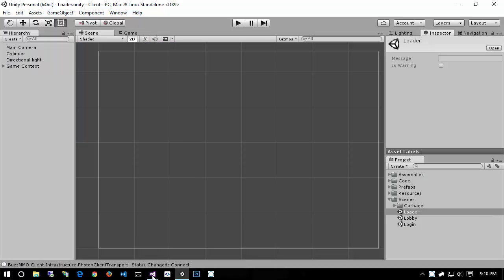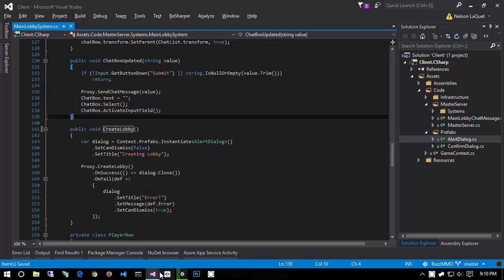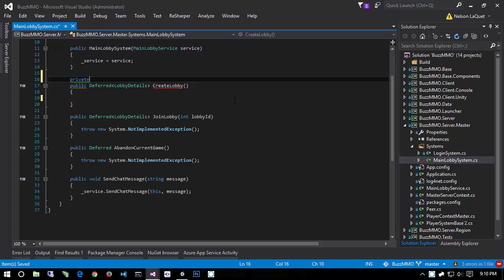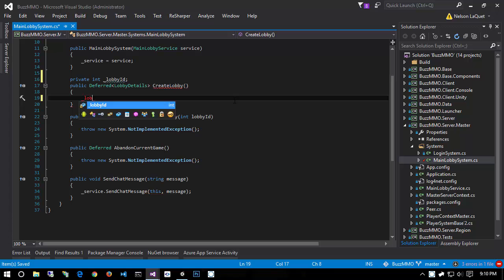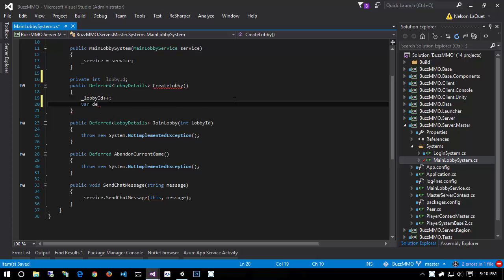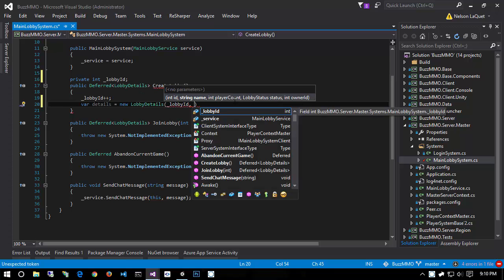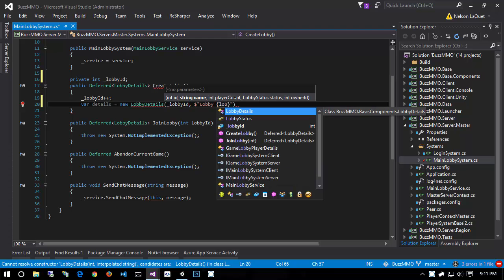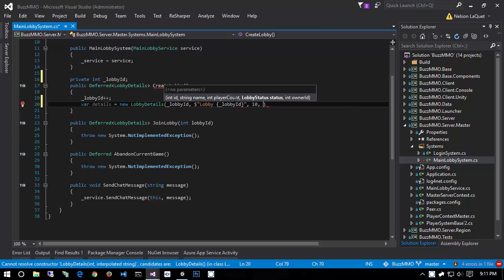So with that done, let's jump back into our server code, and let's pretend we're making a lobby. Let's just tell the client that a lobby was created, but not actually do anything fancy. So I'm going to say private int lobby ID, and then I'm going to say lobby ID ++, and I'm going to say var details equals new lobby details, passing in our lobby ID. And I can use string interpolation here, and I'm so glad that I can. We're going to say lobby ID for a player count, whatever, 10 is fine.